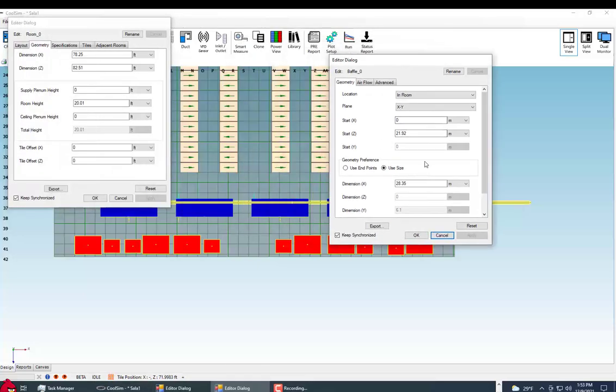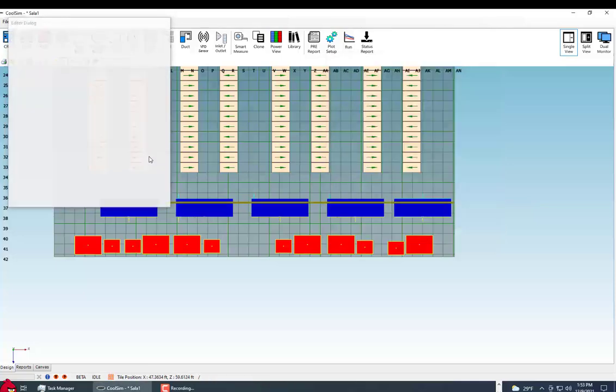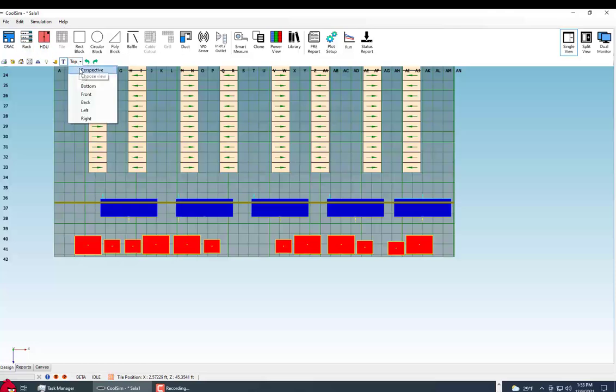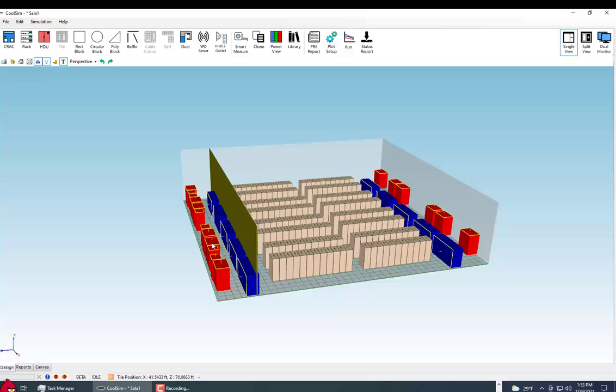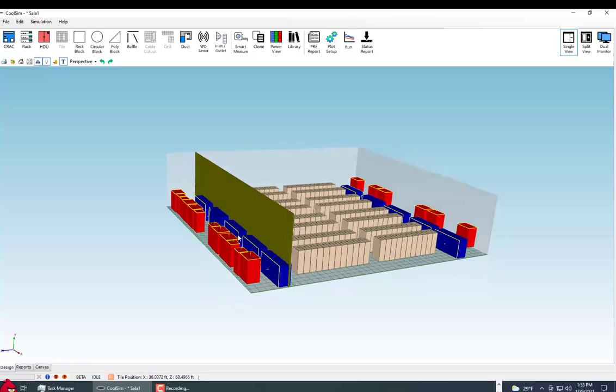So my dimension in feet should be 78.25. Okay. Now that gives you the wall. Okay, on that side. Everything else is over here getting air out of there.